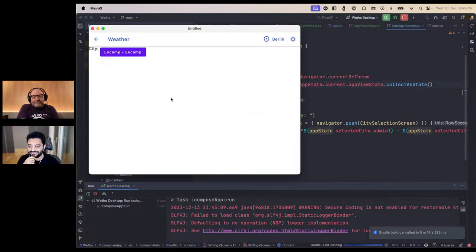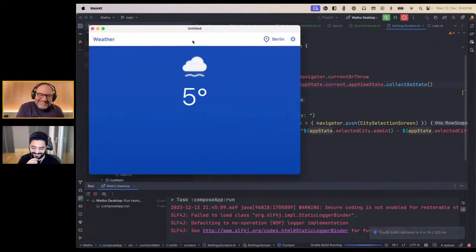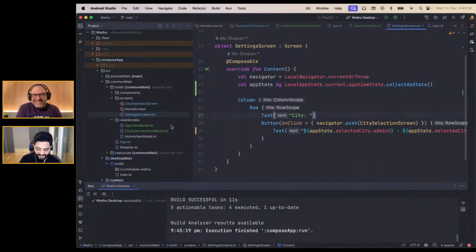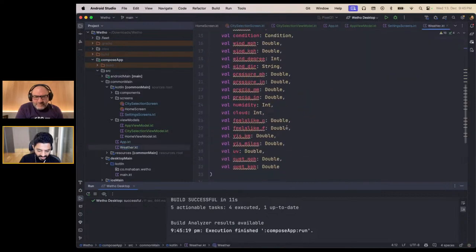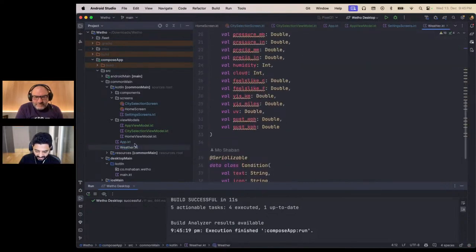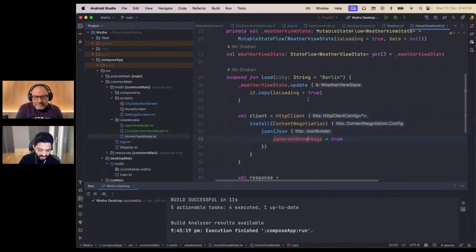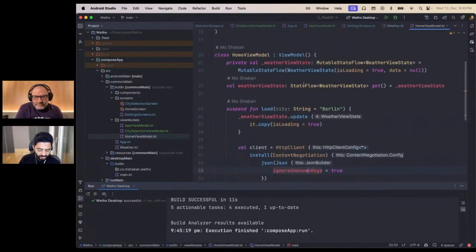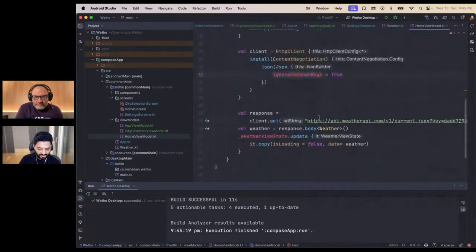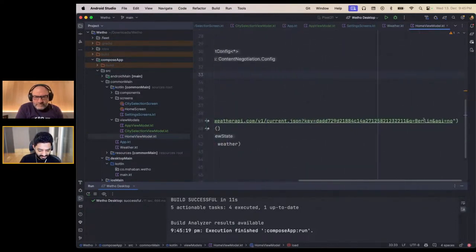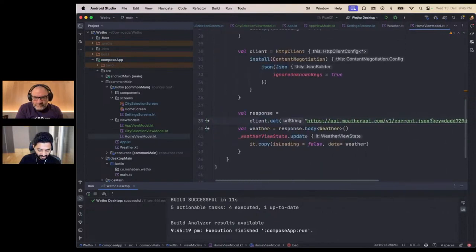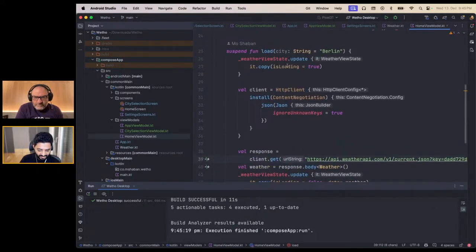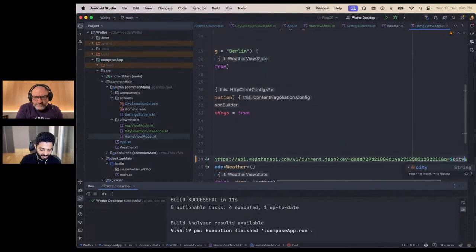Yeah, it did work. Nice. Okay, and now the API part. So for the API part, where is it in the home view model? Yeah, the city is fixed to Berlin. We need this to be different. Yeah, using city.